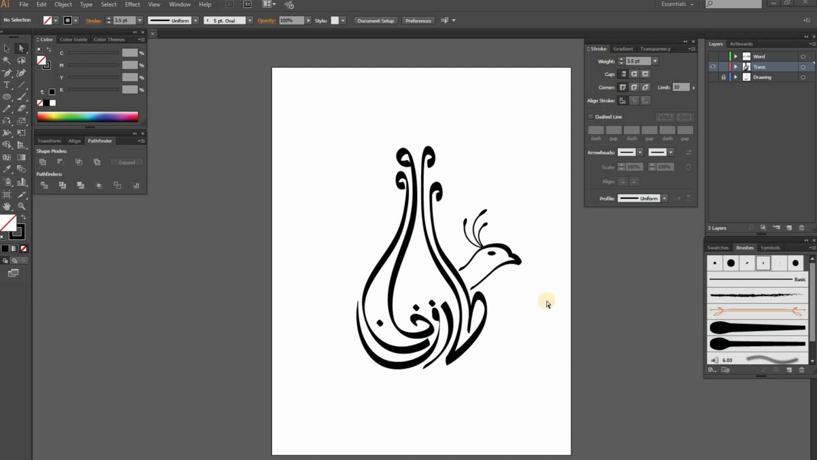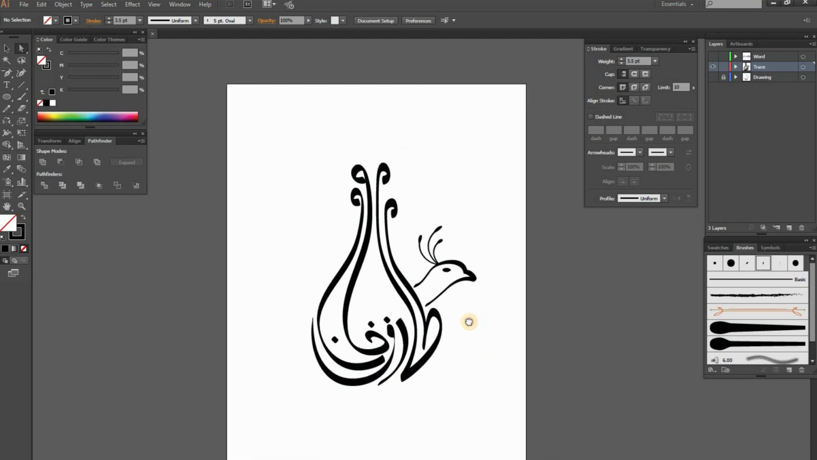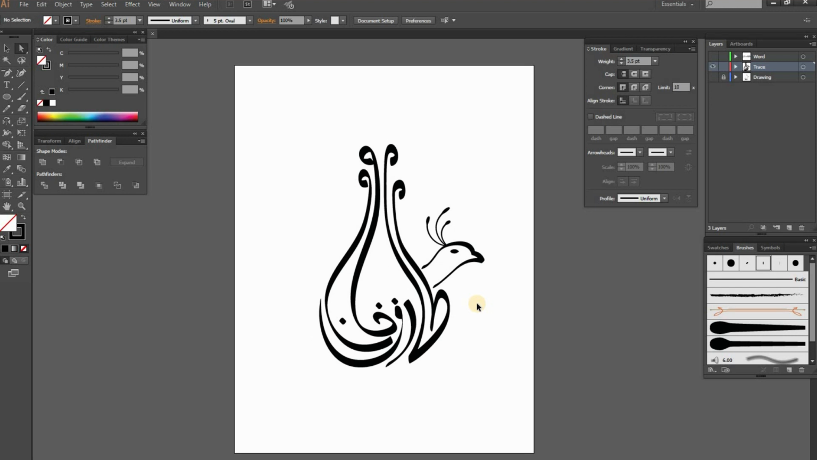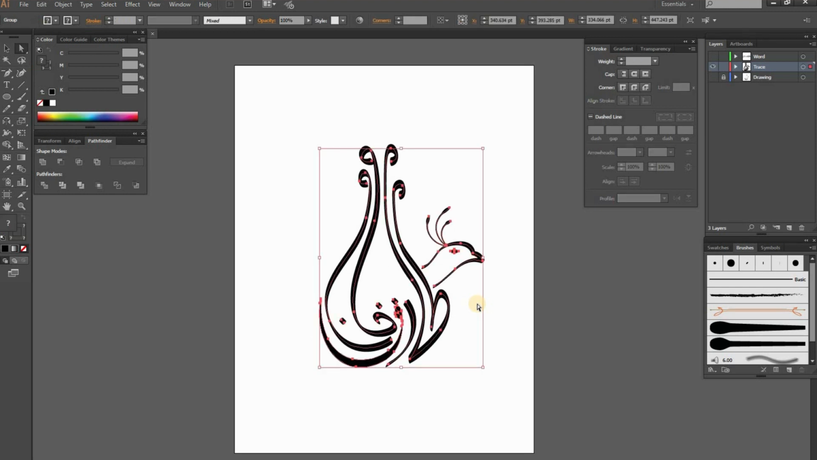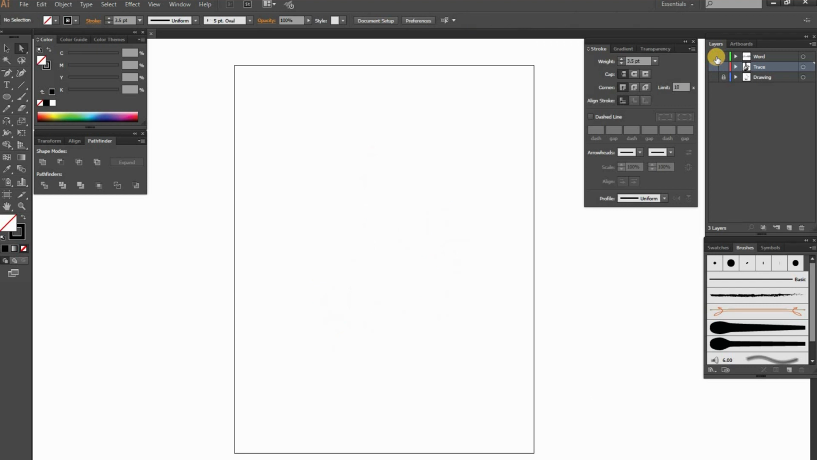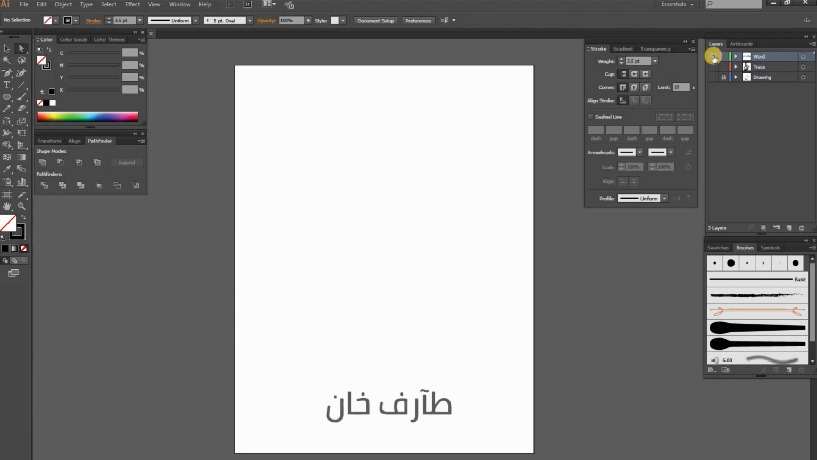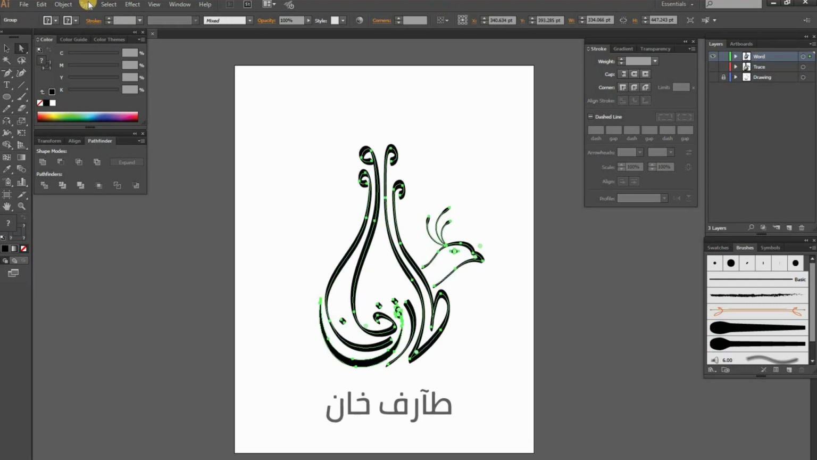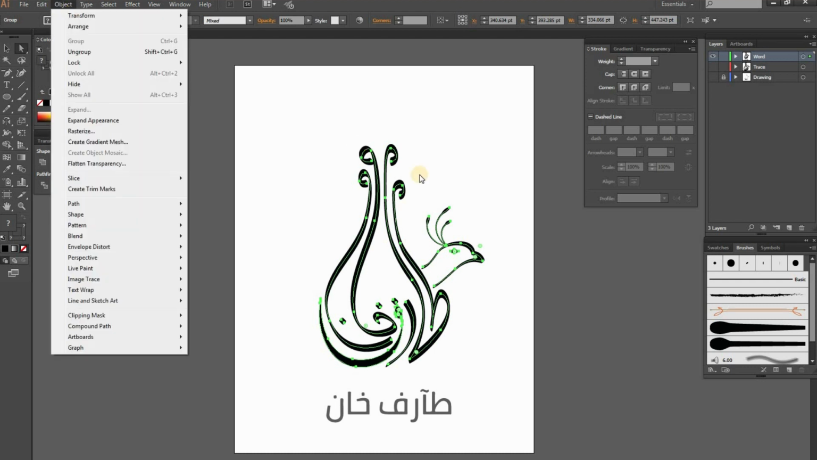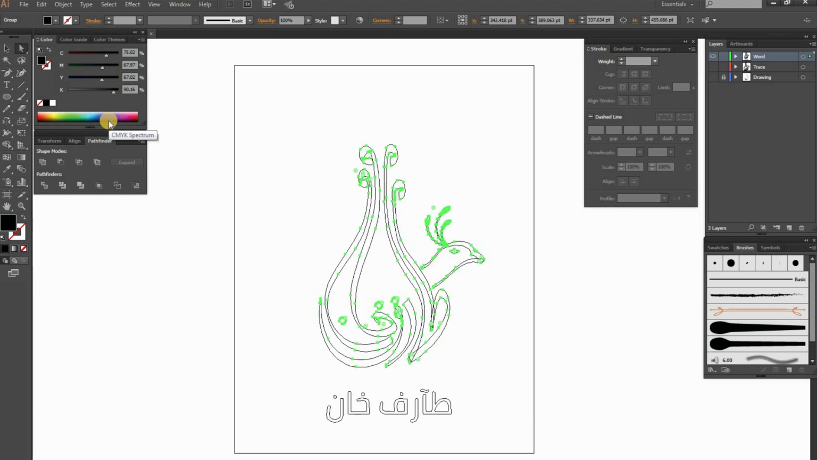Here I've increased the stroke width from 2 to 3.5, and I've also changed the tail of the bird. I've also changed the dots of the alphabets. Now I'm going to convert the brush strokes to objects. First I'll select them all, paste it onto the word layer, go to the objects menu, and then select expand appearance. Confirm everything.